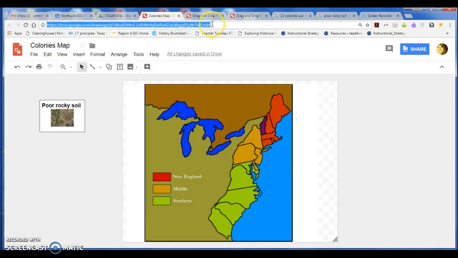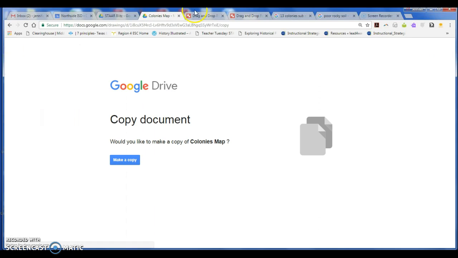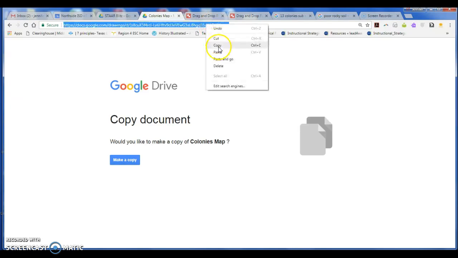Okay, so right now notice in this URL the end says edit. That link allows whoever has this link to edit this document. You don't want your students to edit it, you want them to have their own copy. So I'm going to show you a trick. You are going to go to these last 4 letters, edit, and change the URL to copy. And I'm going to press enter. Now what this does is ask me, would you like to make a copy of Colonies map? And then I would say yes, make a copy. So what you will do is copy this URL, and that's what I would share with my students.